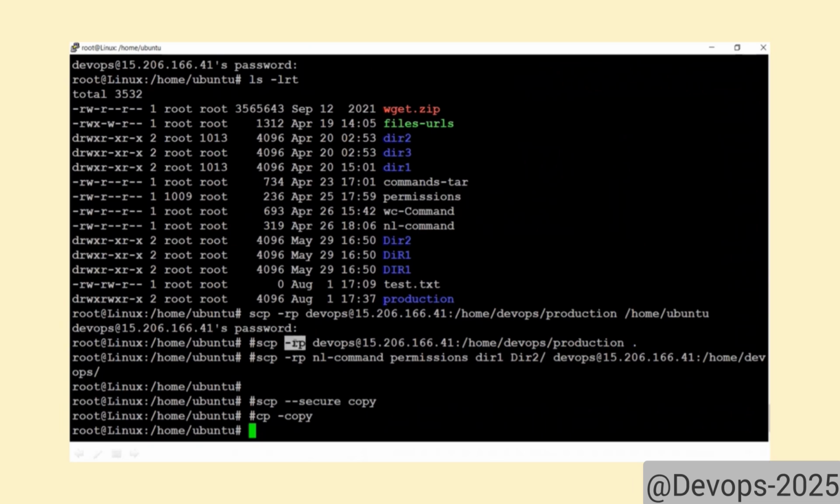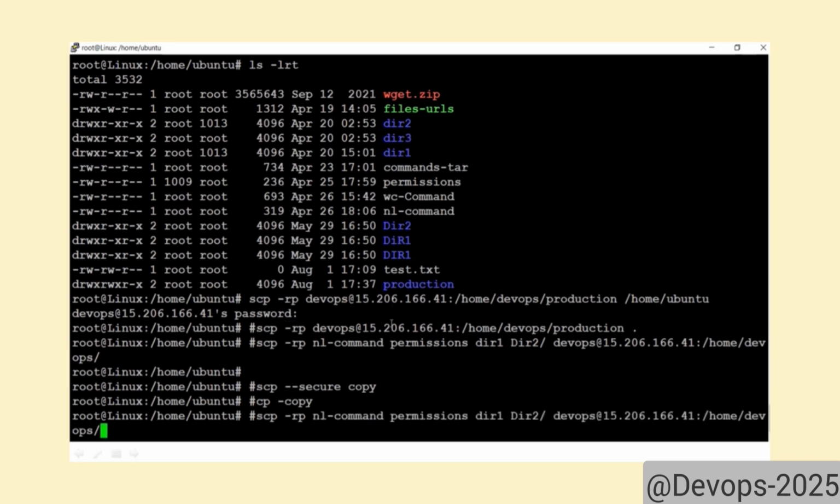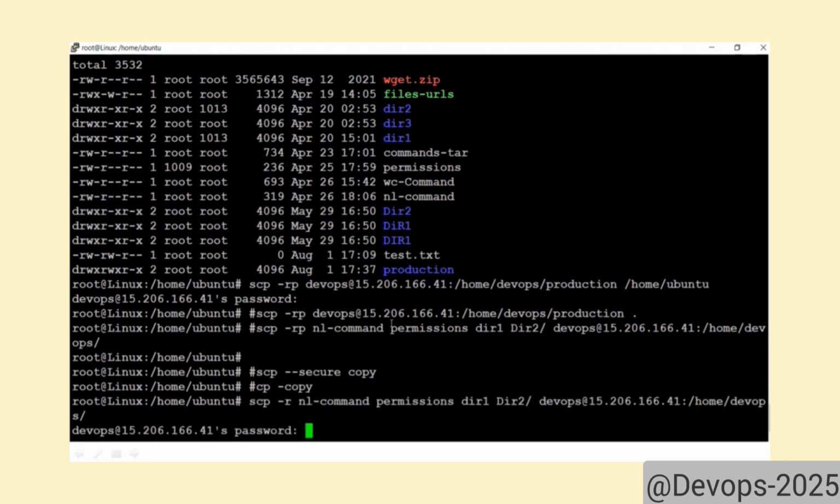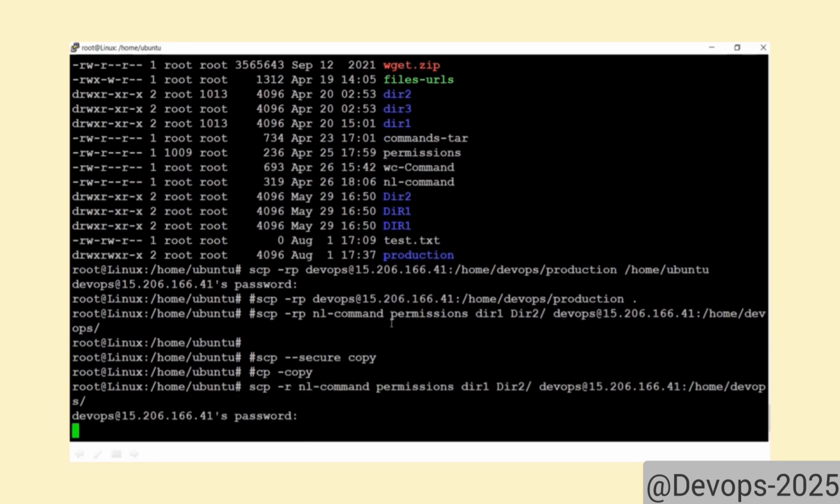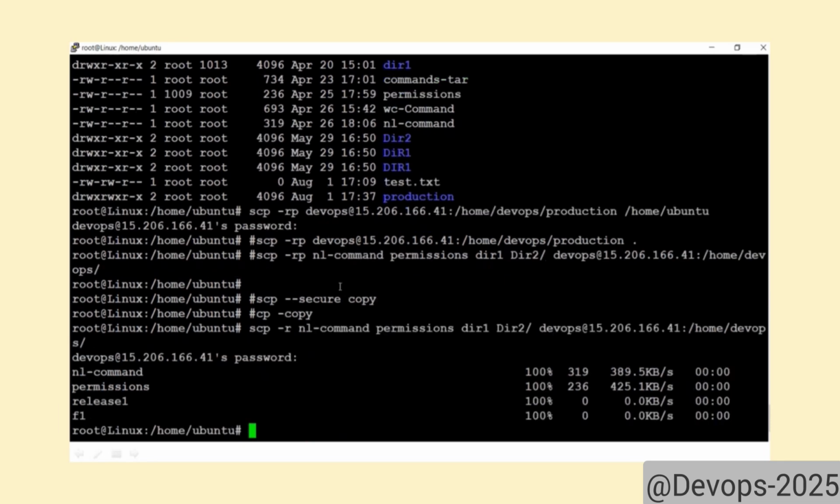R means whenever we copy directories, at that time we use recursive. P means timestamp. Suppose, for example, if you can see here, I want to copy without p. Let's see how it works. Okay, enter. I'm giving the password for the DevOps user. See here, we copied it.